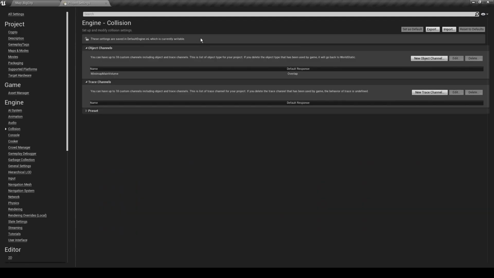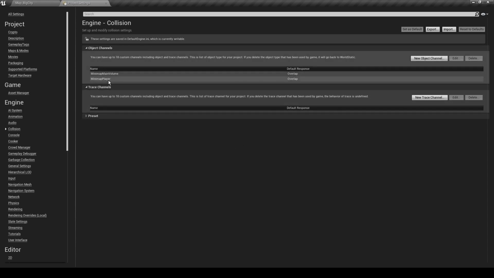And then I'm going to make another object channel called Minimap player. This is going to replace the world dynamic on the volume that's attached to the player, that as the player moves around, it detects what objects are in and out of the volume radius.